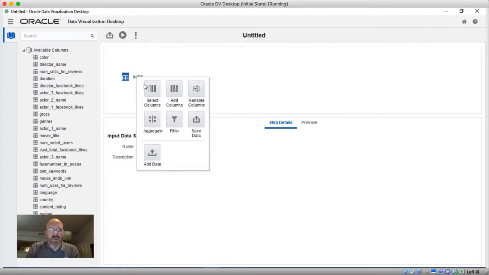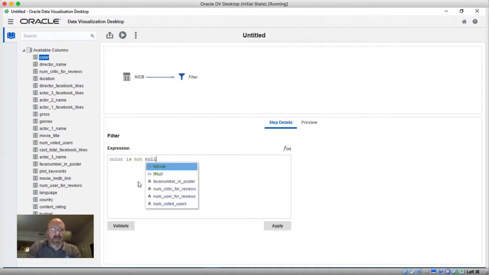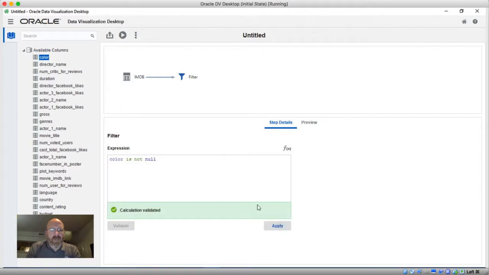So you can see here I'm going to start with my data set, I'm going to add a step. You can see here the different types of steps that we can do. We'll talk about some of these steps later, but I'm going to go ahead and add a filter. And so the first filter that I'm going to add is color is not null. And we'll go ahead and validate that. It's validated. I'll hit apply.